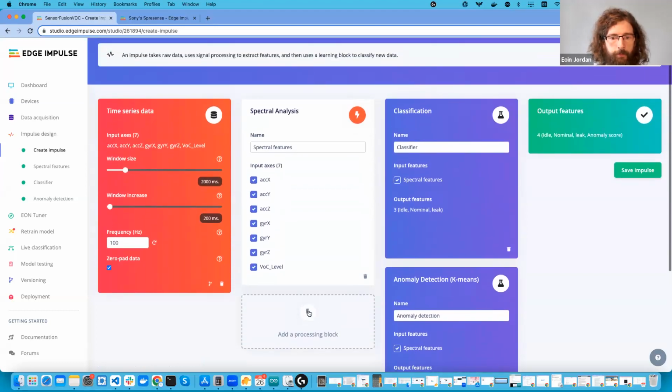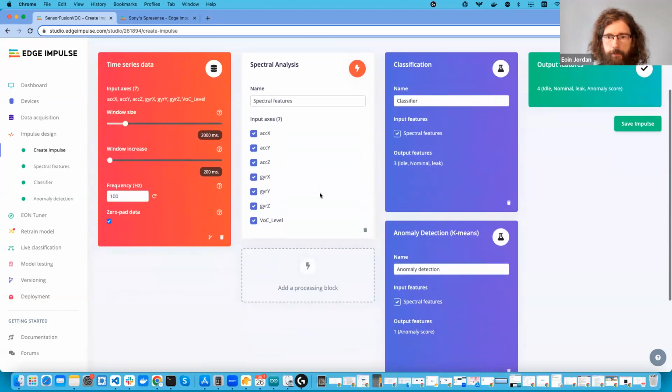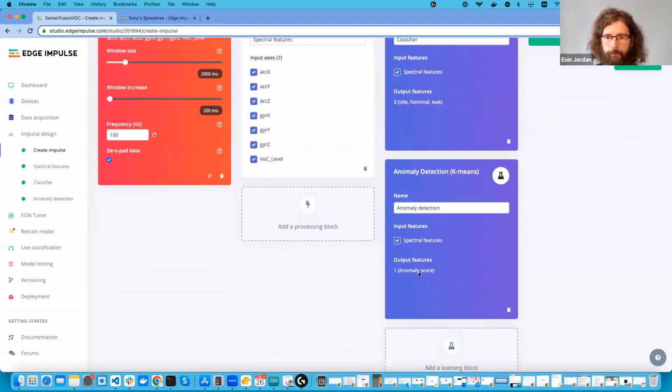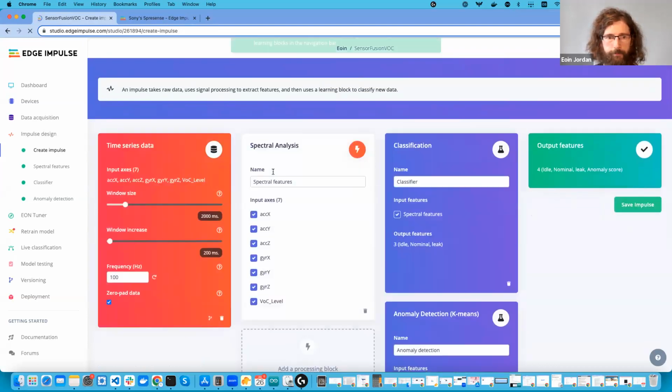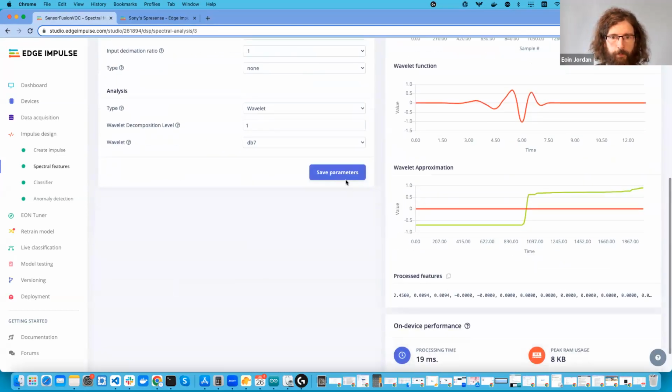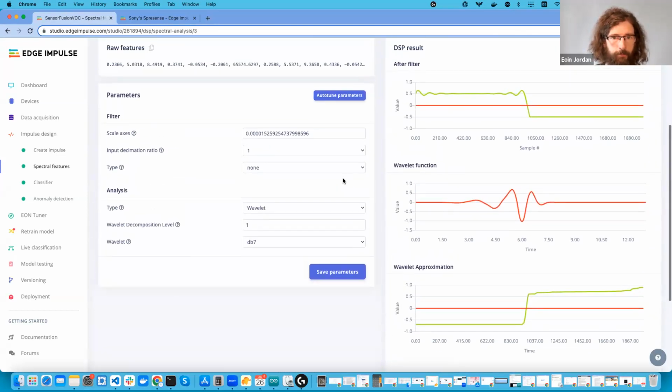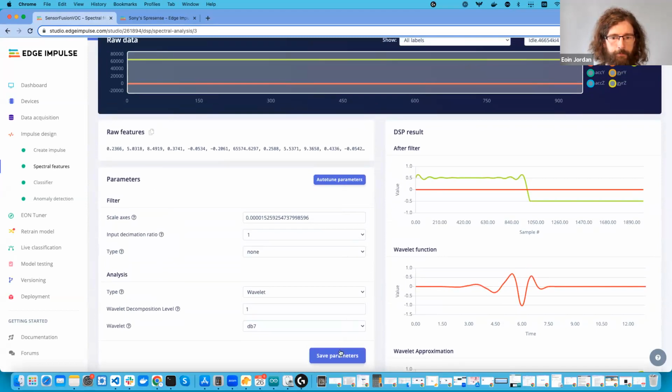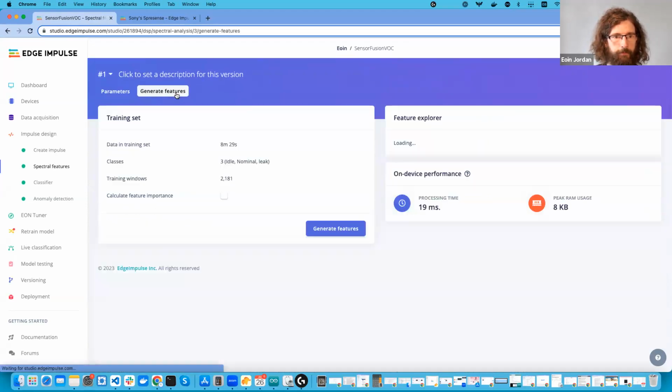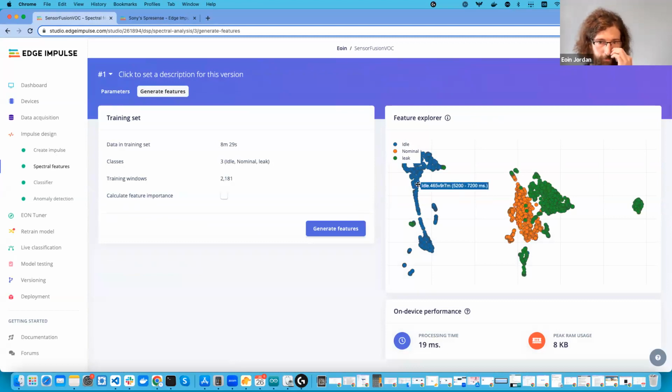And so the order that you create them, you create your processing block, and then the spectral features that are fed from your processing block will go to your classification block. You can see here idle, nominal, and leak. And also our anomaly score here will get our spectral features. So we save our impulse, and then we can go with the default parameters here and save the parameters. And then you can see the features that are generated here.